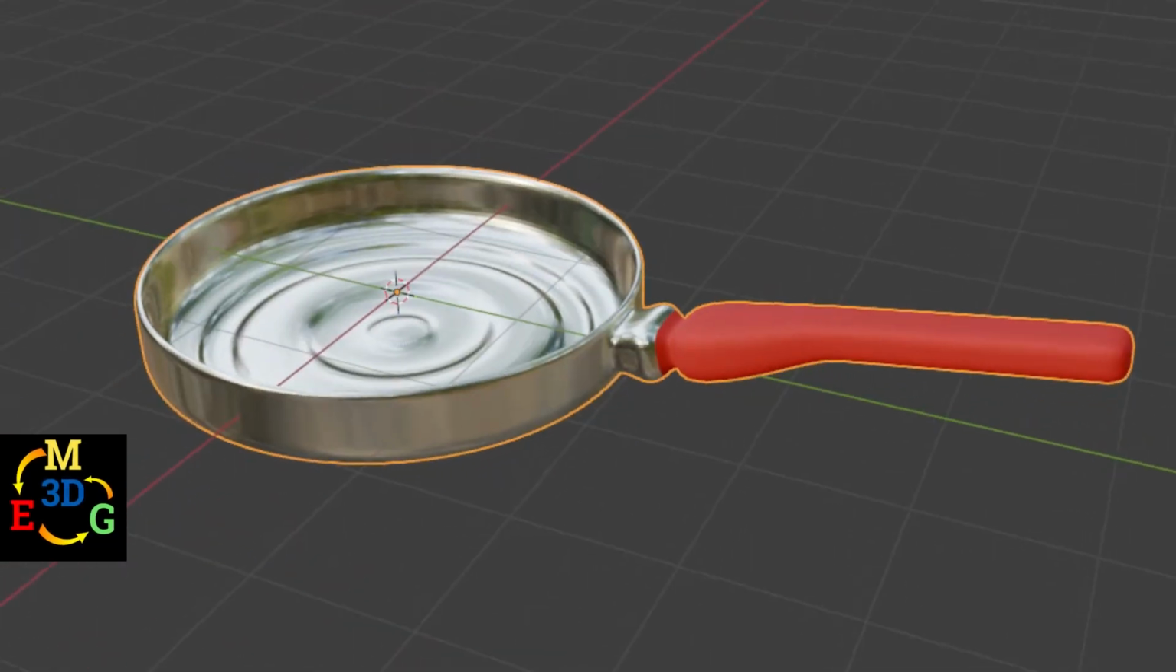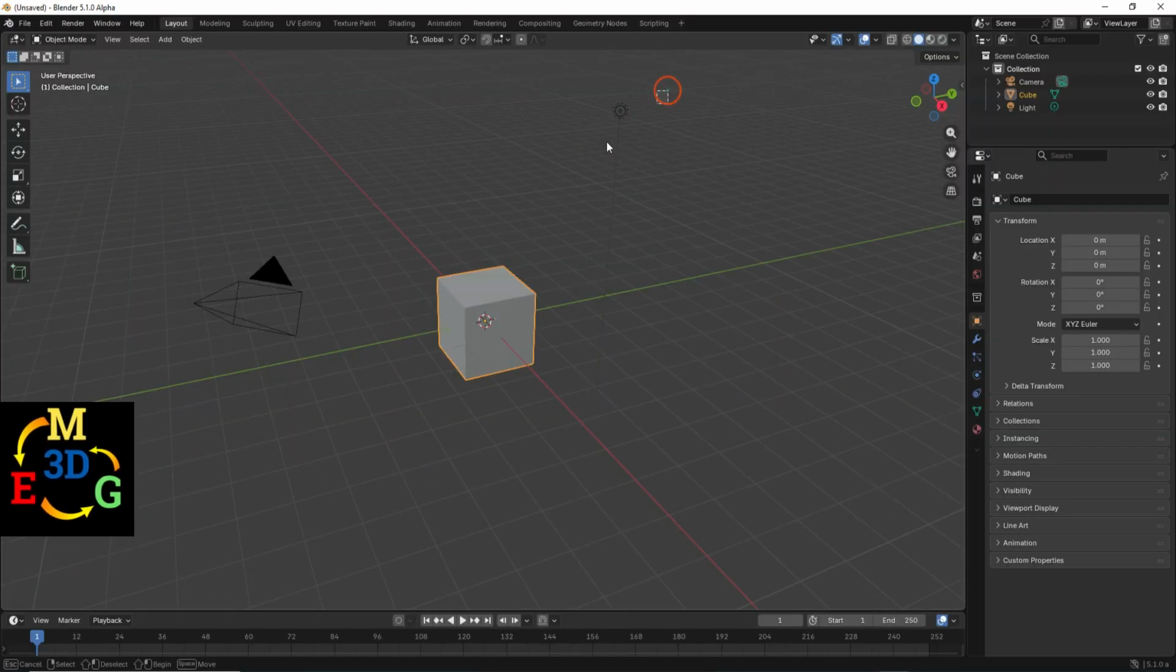In today's video I will show you how to model a frying pan in Blender. Let's dive in. Select everything and delete them.